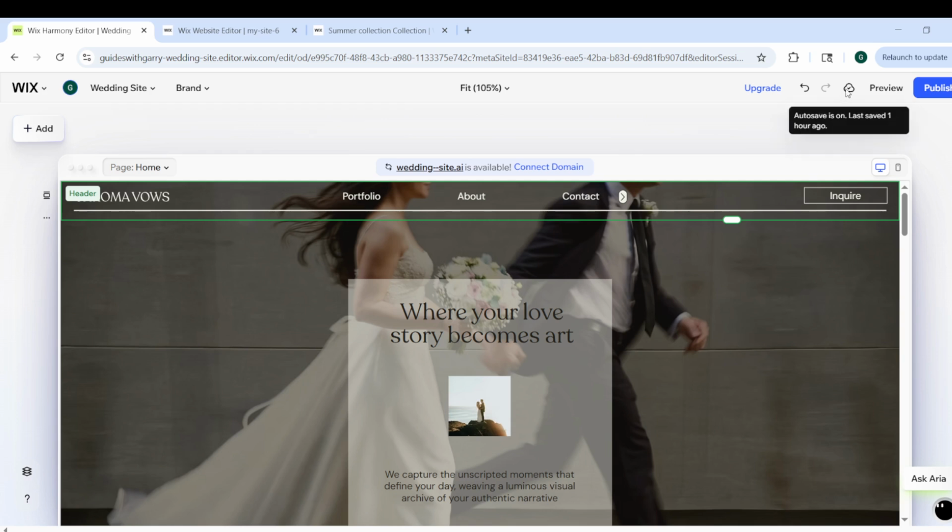For many users, this is the easiest way to make sure their work is secure while they continue building the site. It is a good habit to glance at this area from time to time, especially after making updates to text, images, sections, or layout elements. That way, you can feel more confident that your recent edits have been captured.